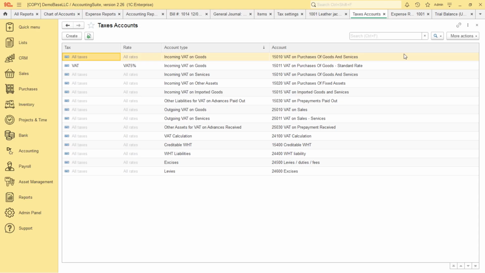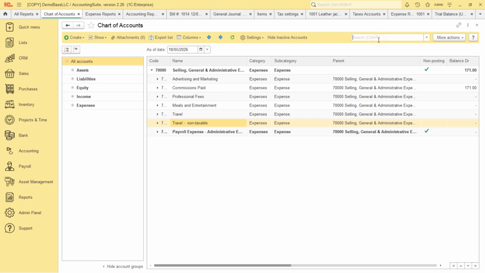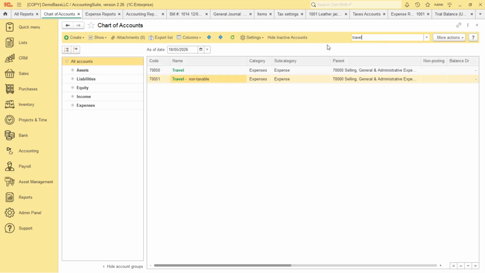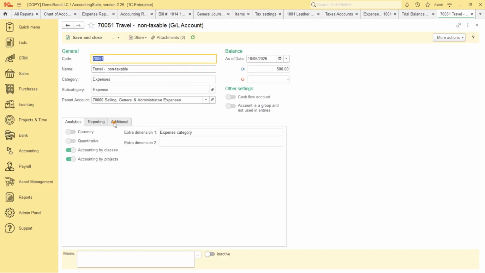Another new feature in relation to taxes is the new attribute. In the chart of accounts, all of the accounts which are income or expenses accounts now have a new attribute on the additional tab, Non-taxable. It does not directly influence any financial postings, but this attribute can help to set aside the portion of the expenses which are non-taxable. Let us have a look at an expense report.